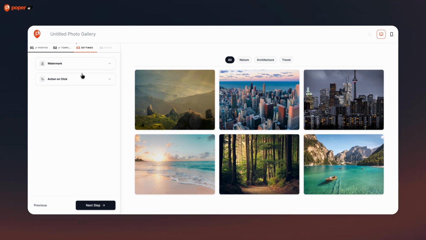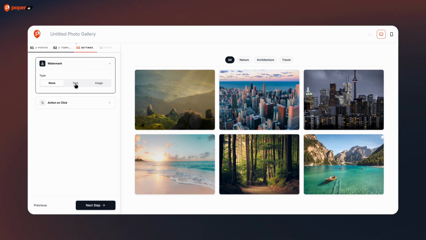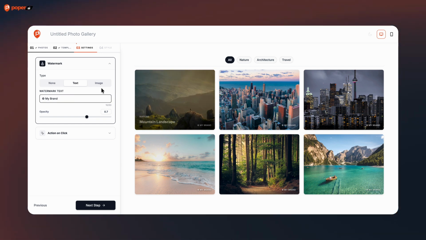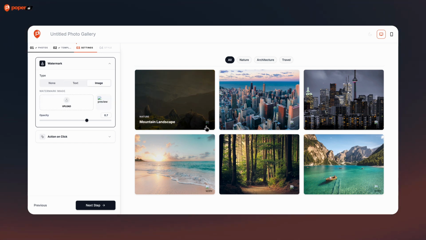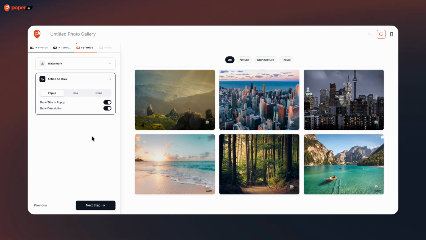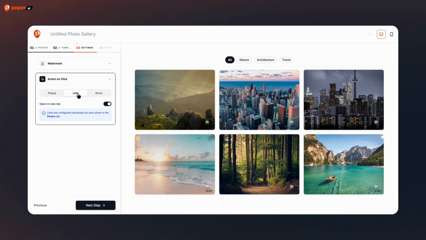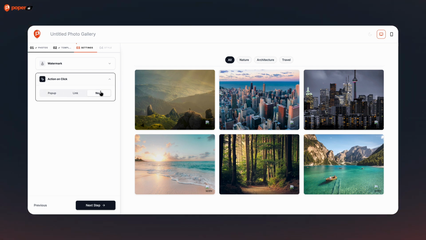Then go to the Settings tab. In the Watermark section, you can add a watermark. If you choose text, you can enter custom text, and if you choose image, you can upload your own image. In the Click on Action section, you can choose what happens when someone clicks an image, such as opening a pop-up, opening a link, or doing nothing.